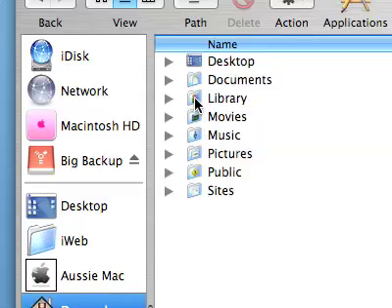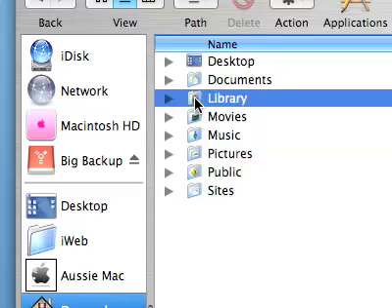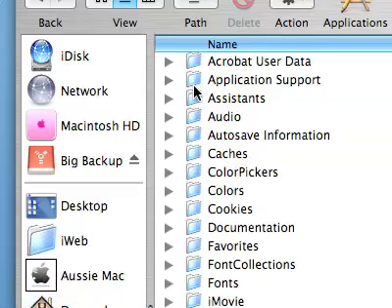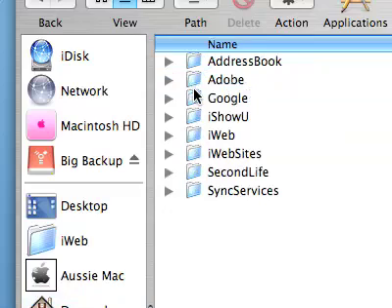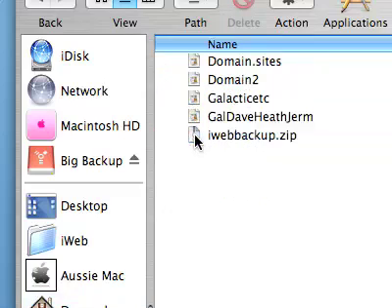Now you've got Library, so double click on Library, then Application Support, then iWeb, and in iWeb you'll find just a thing called domain.sites, or just domain. It might just be domain. Anyway, that is where everything is stored. The file that says domain primarily is the file that has all of the stuff in it.